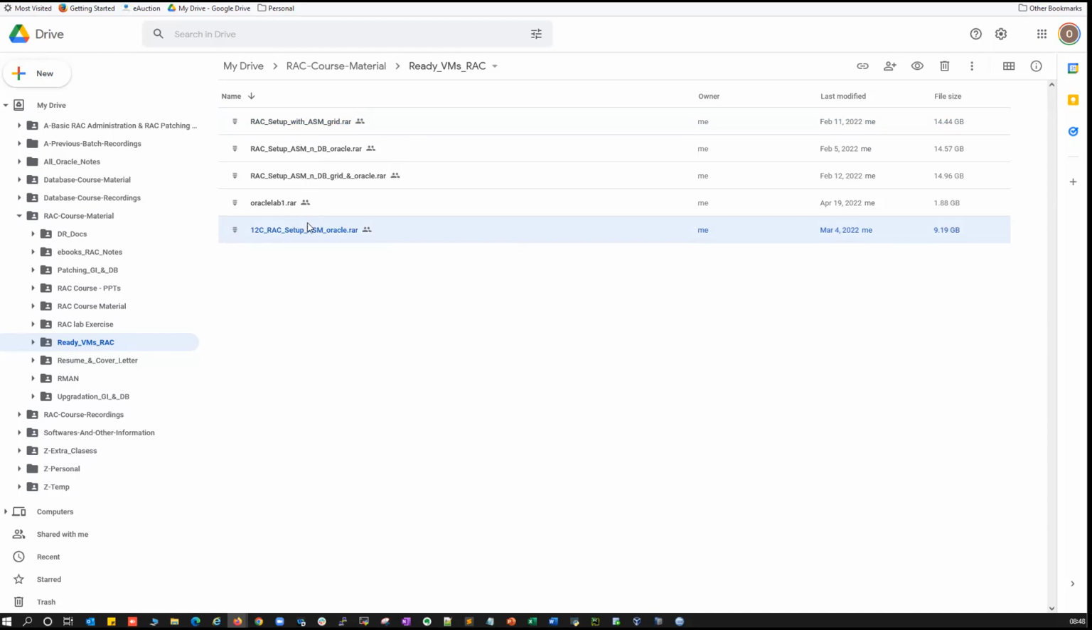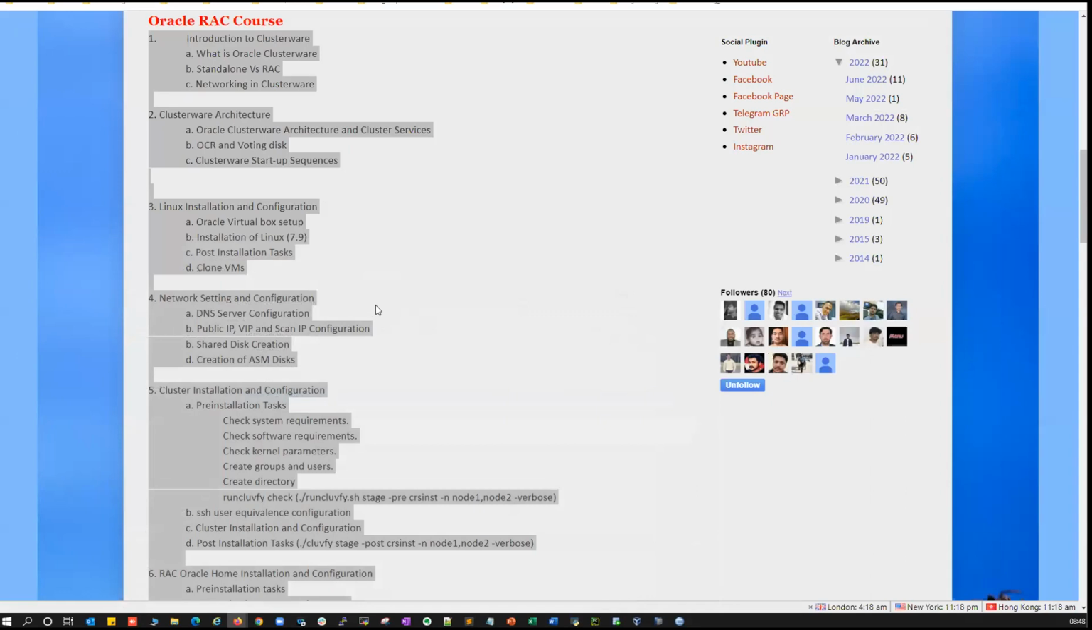Otherwise, you have to configure your 12C RAC setup and upgrade it to 19C. That won't take a week for you. So these are the interesting things you get in this particular lab or course material.